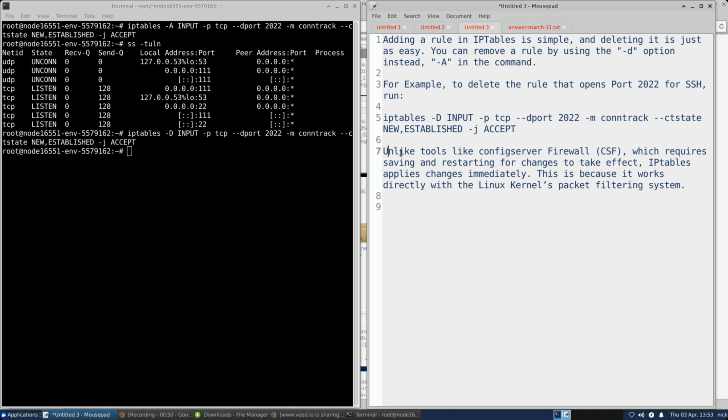Unlike tools like Config Server Firewall, CSF, which require saving and restarting for changes to take effect, Iptables applies changes immediately. This is because it works directly with the Linux kernel's packet filtering system. That's all.